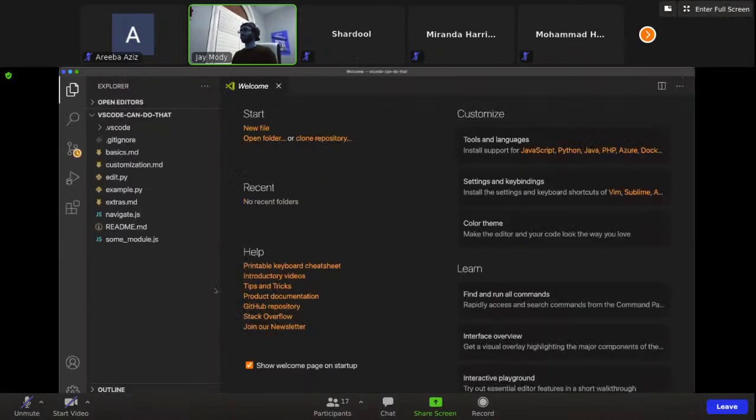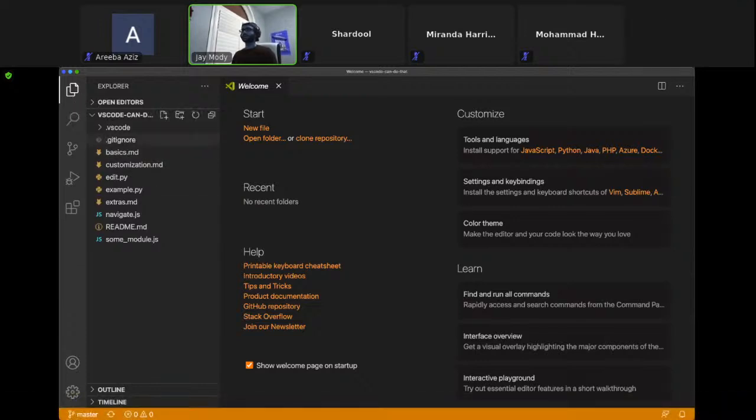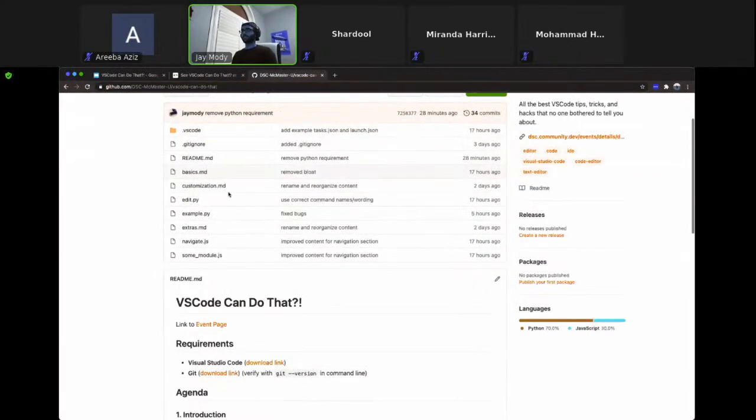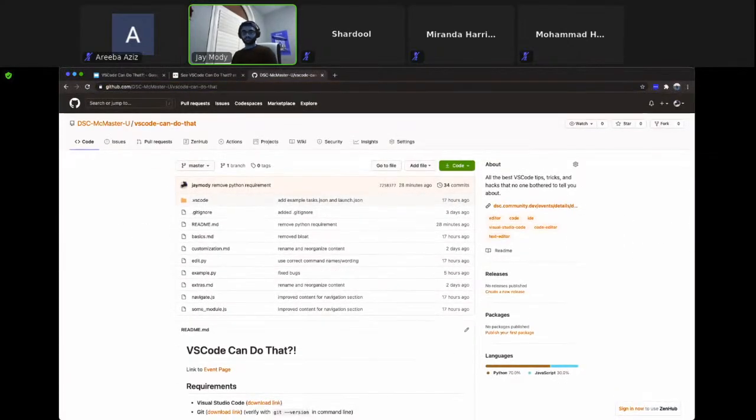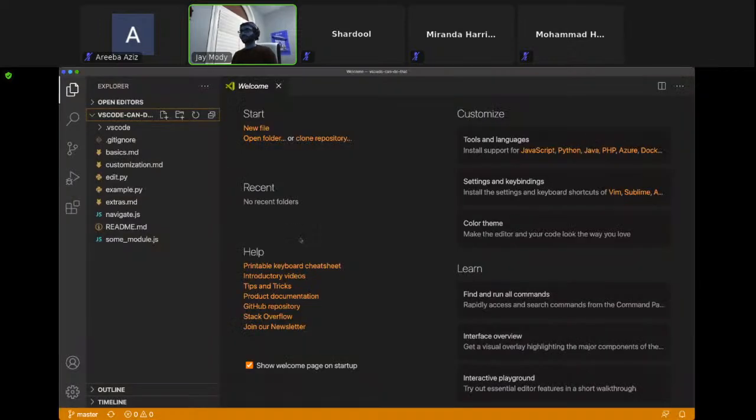That should open up the interface, and now you can see in our file explorer we have all the files for the Git repository. I'm just going to wait a couple of seconds here to make sure everyone has caught up and cloned the repository.